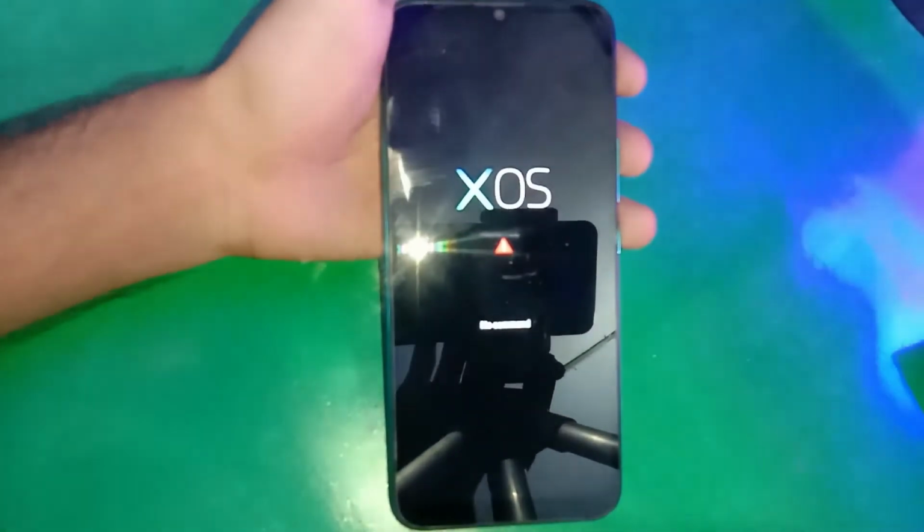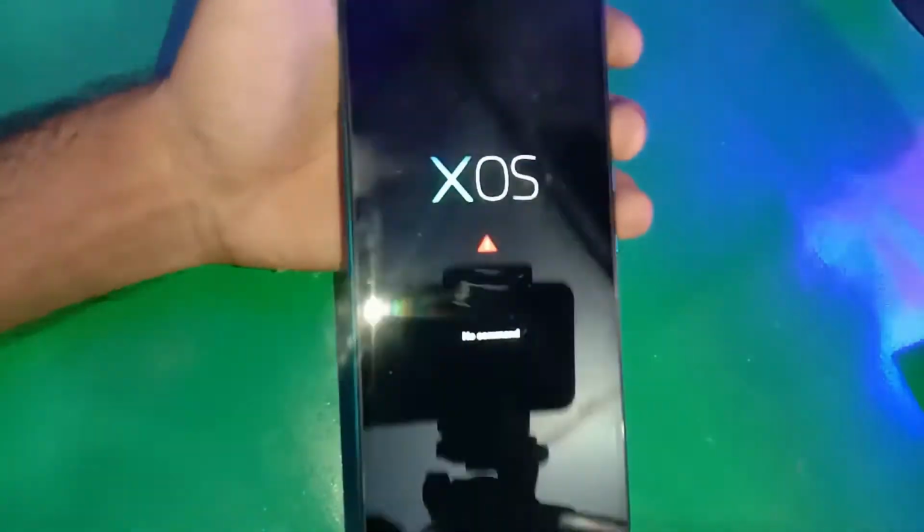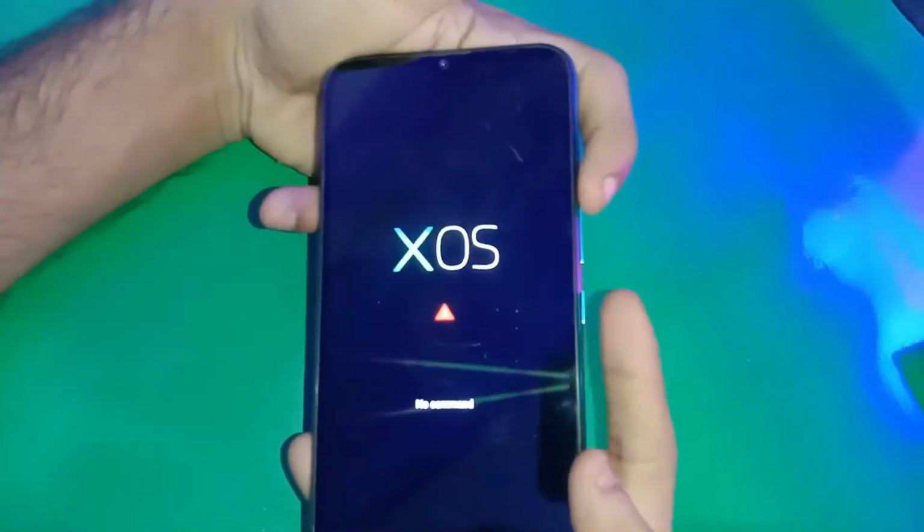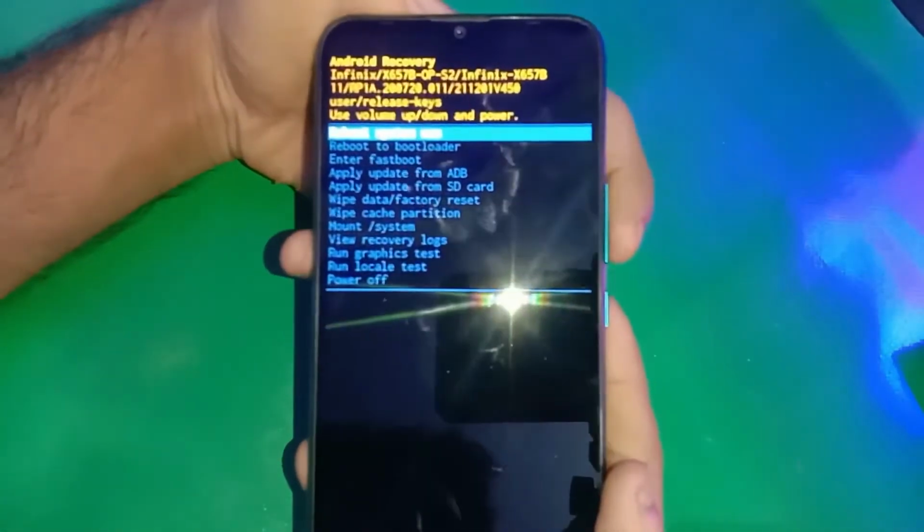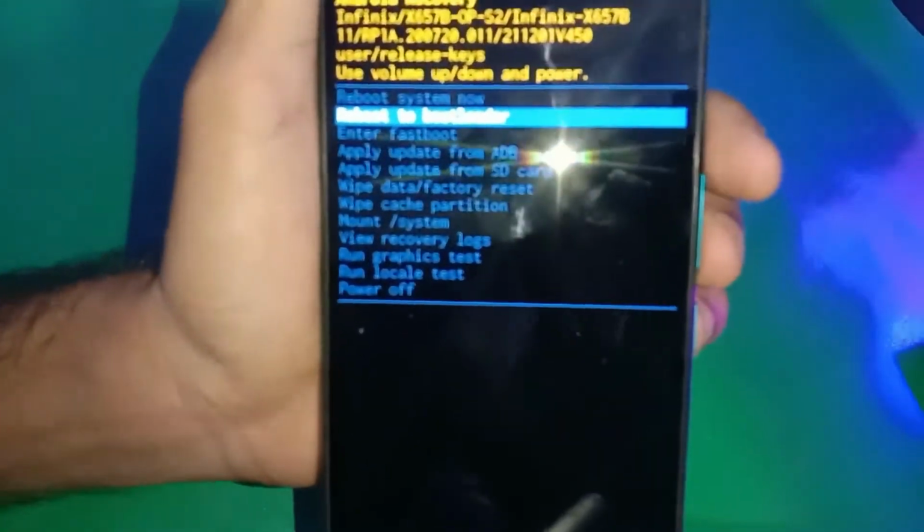In today's video, I will show you how to wipe data / factory reset on any Android device. This is useful if you have forgotten your screen password.